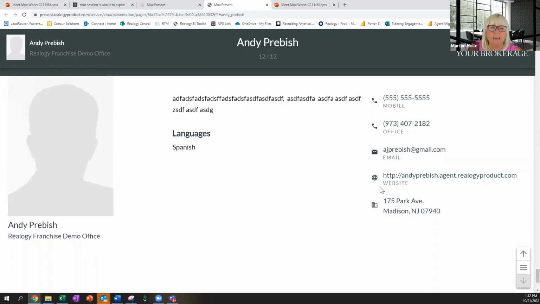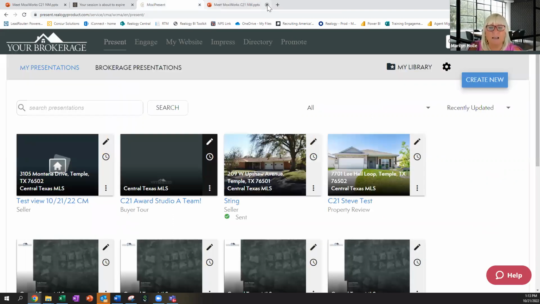And then the very last page that he included here was just some information about him as the agent. So that is Moxie Present in a nutshell. Now we're going to go into Engage.